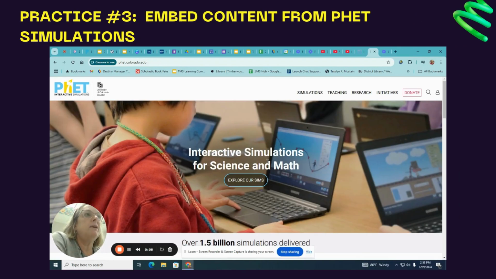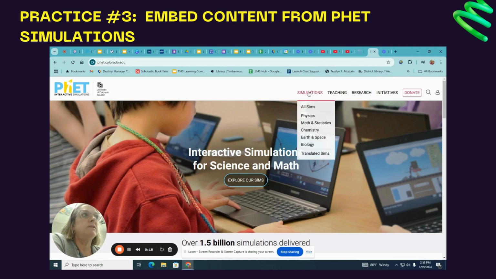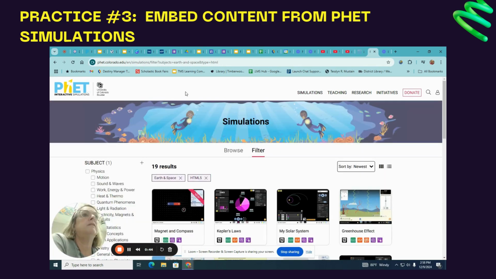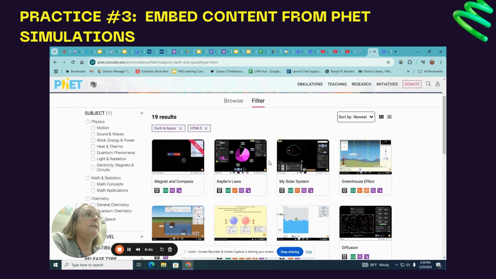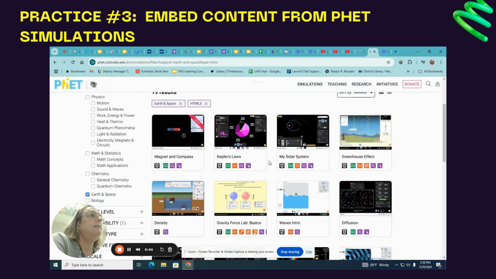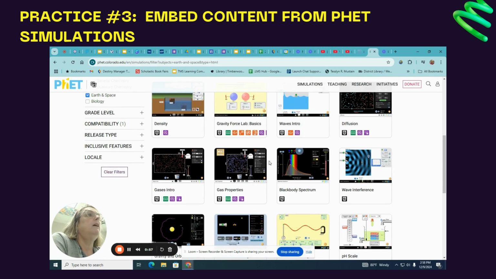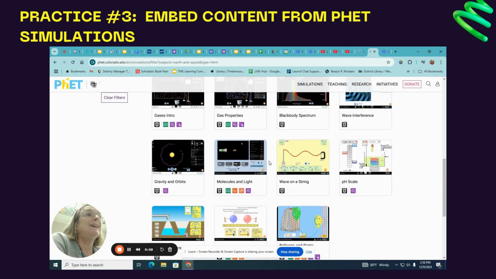Let me share with you an amazing resource for science and math. These are PhET's interactive simulations. And I'm not even going to log in. I'm just going to click simulations at the top. And for the purpose of this, I'm going to click Earth and Space. All right. Now I can filter this many different ways, but I'm not going to worry about that today. Today I'm going to select one simulation. And for us, I'm going to click on Gravity and Orbits.